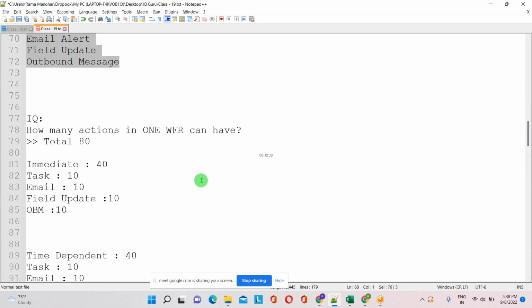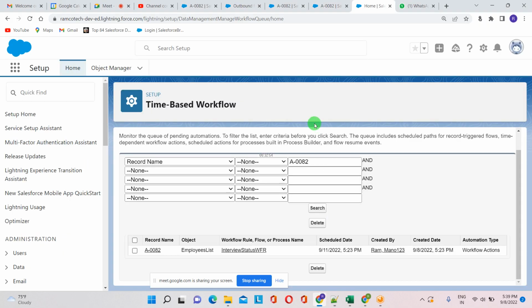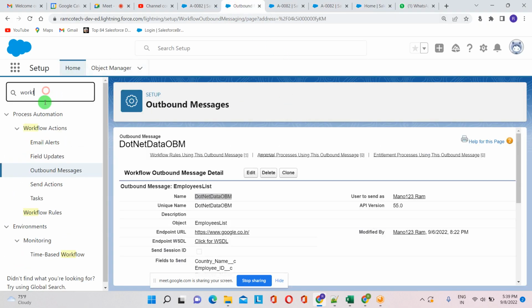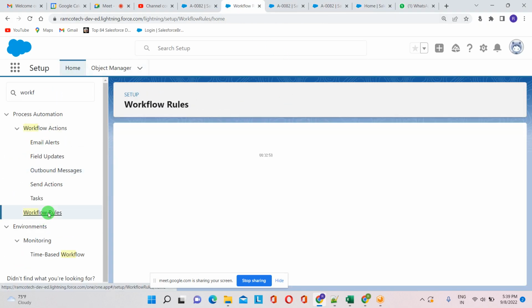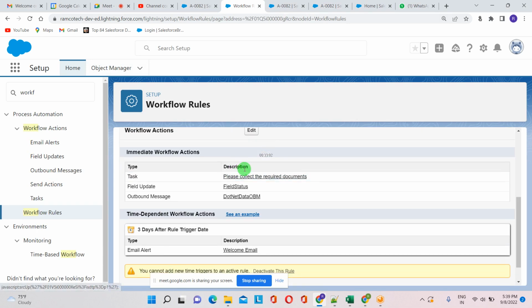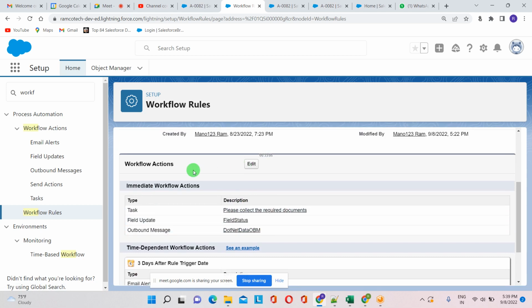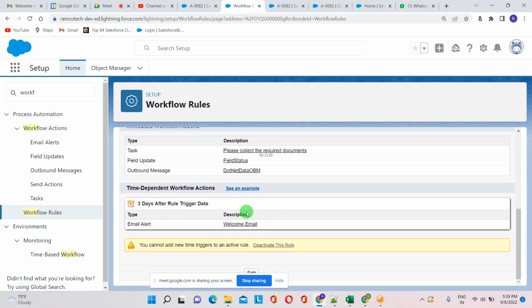And this is one of the interview questions. How many actions can we have in one workflow rule? In total, 80. Immediate workflow rule 40 and time dependent workflow rule 40. Let me show it to you. Here you can use 40 and here also you can use 40.